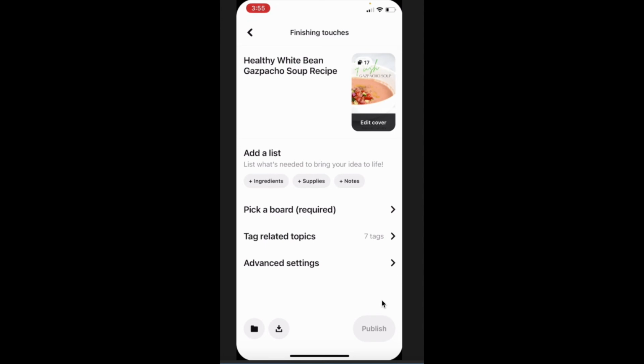Now, in order to give more information, as I talk about in my blog post, the idea behind idea pins, no pun intended, is to give users enough information that they can make whatever craft or recipe or whatever it is you're presenting. You're giving them enough information that they don't feel like they have to go to another place. So in the case of a recipe, you're going to want to add ingredients.